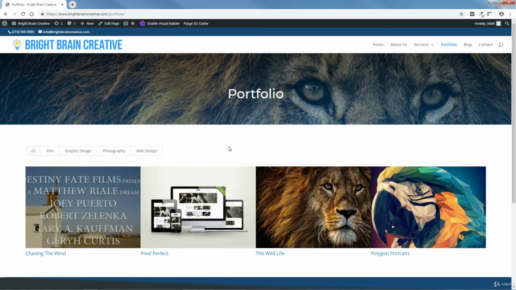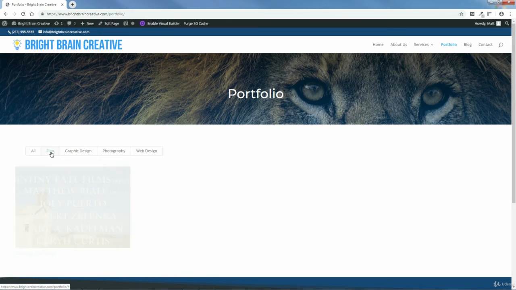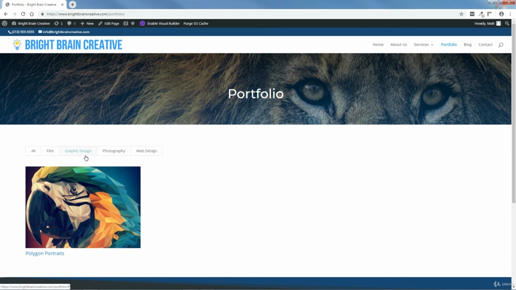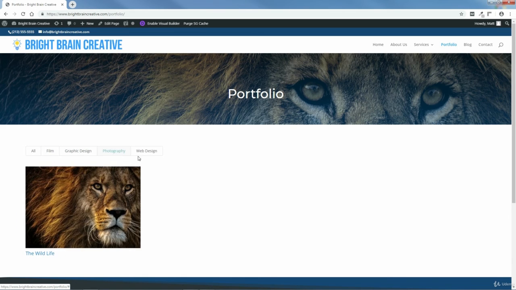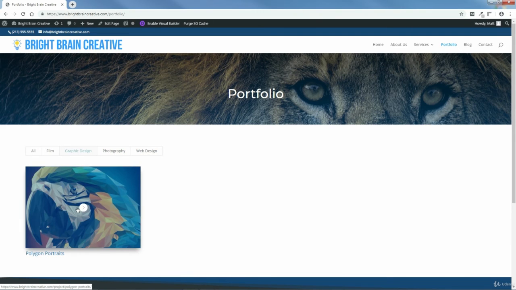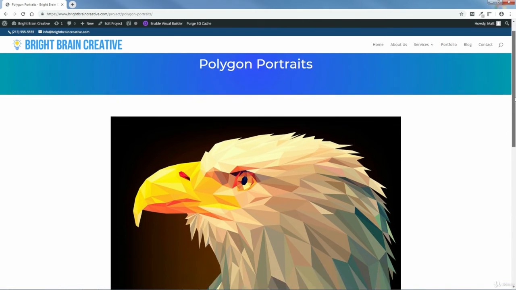That looks really nice. You can see if I click on each of these categories, it filters out and only shows the category. Oh, that's beautiful. And if I click on the project, it takes us to the project page.